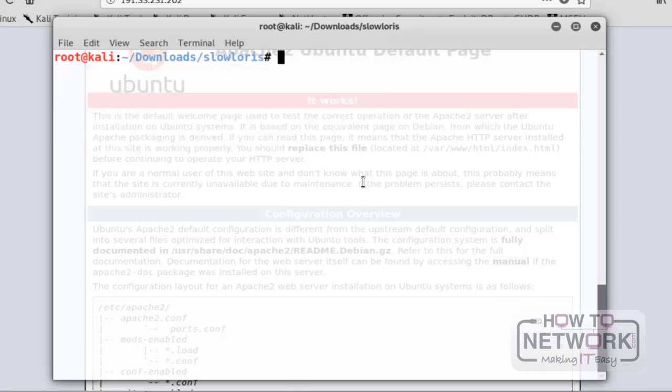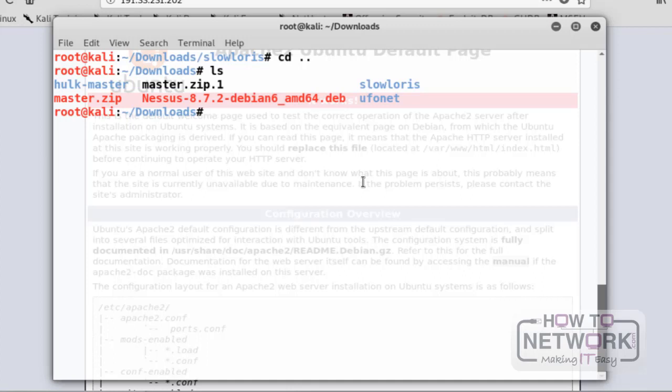And lastly, the last type of attack that we're going to see is using UFO-net. And UFO-net is an interesting project because it also performs HTTP attacks, HTTP flooding, but it creates a botnet. So it creates a network of bots in order to perform that attack.